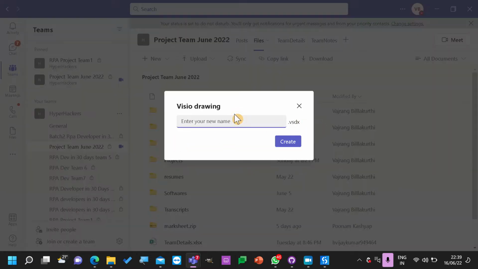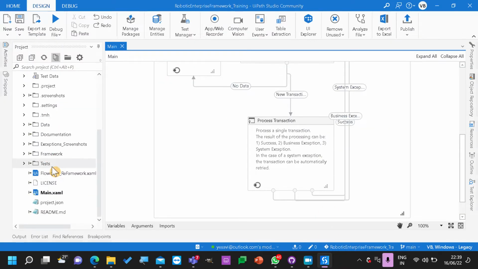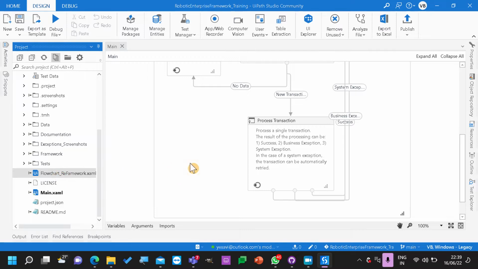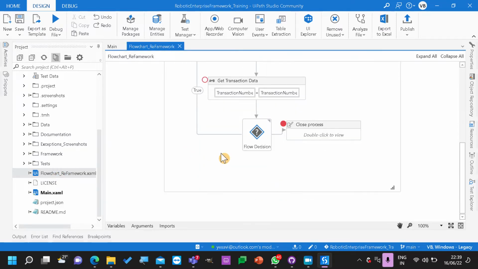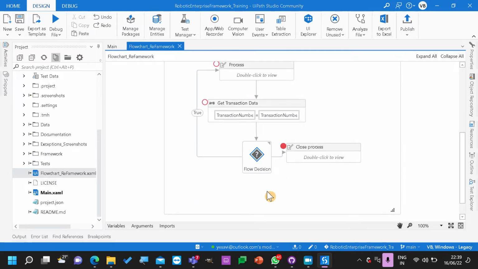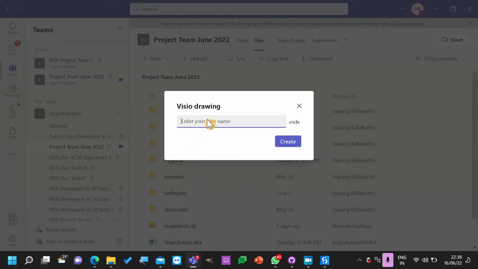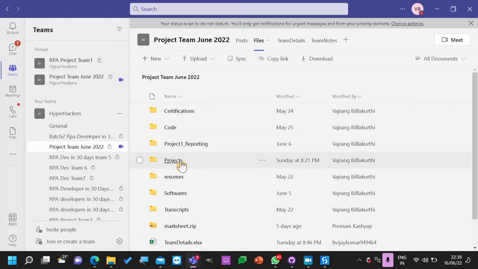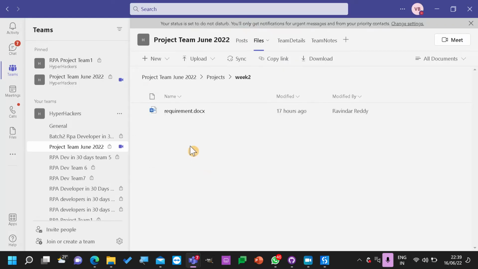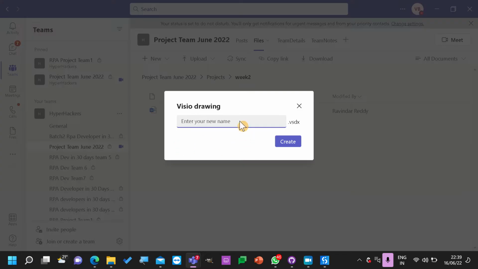So this one again, I'm just checking on this particular flow only. So in the RE framework, flowchart. Whatever we are creating over here, this is what we will recreate, and we will see what is the as-is process and what is to be processed. I just create it inside projects week 2. New visual drawing. So the RE framework: performer and dispatcher.